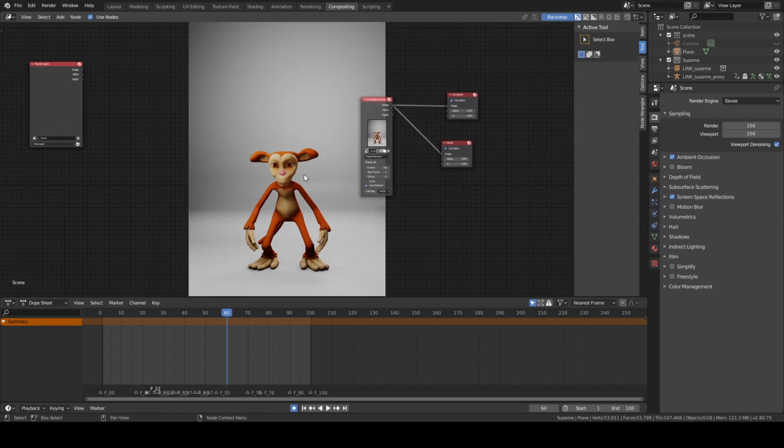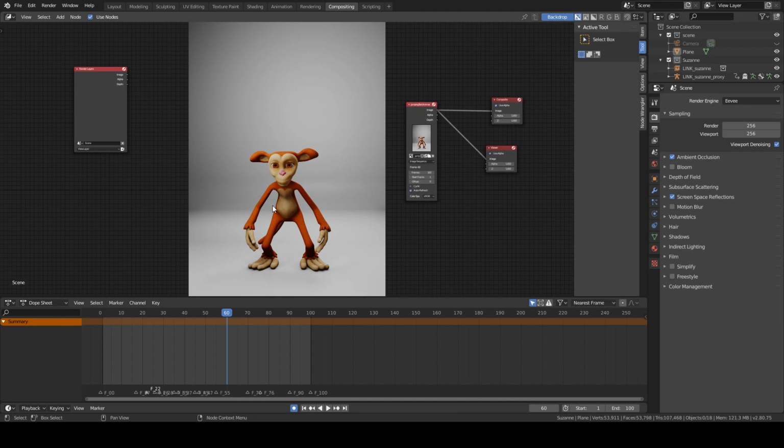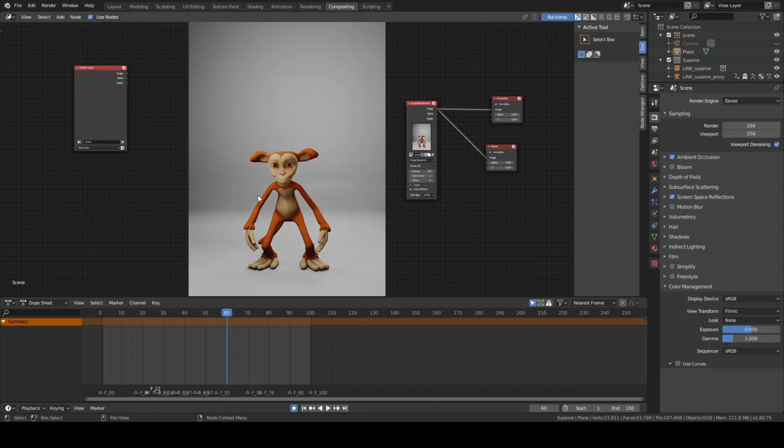Now you can see looking at this that this kind of looks a little bit more saturated than it should. That's because we've already baked our color management in with high contrast. So we can actually now go and set that to none, and that'll give us the look that we want.